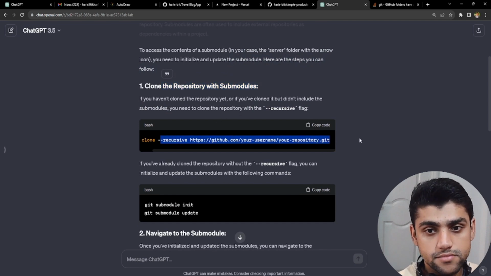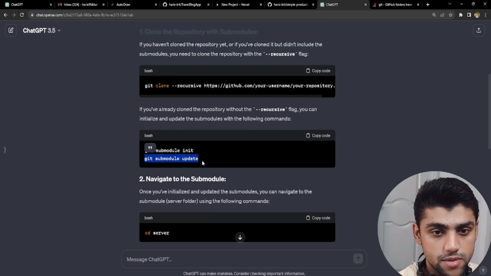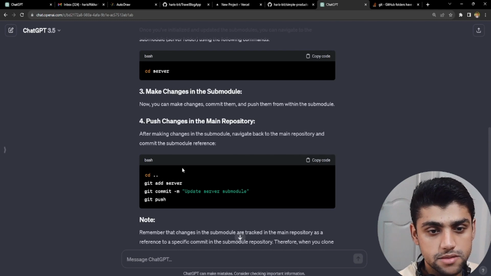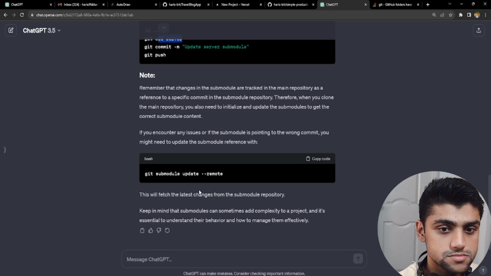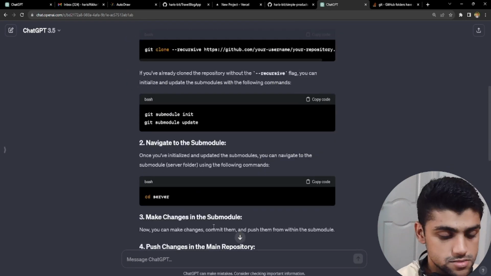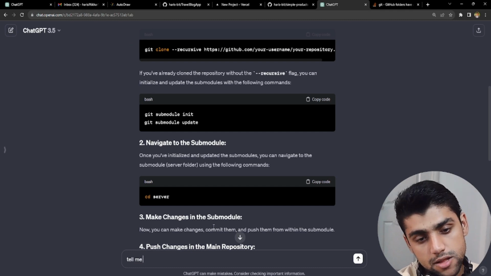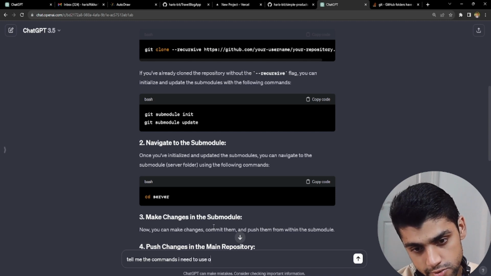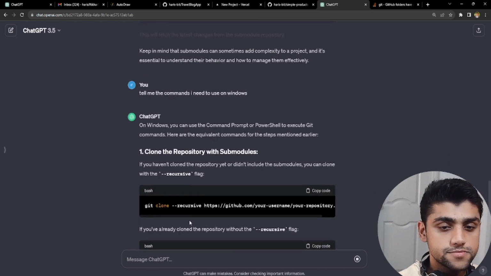So we can have git submodule init, git submodule update, cd server. Push changes in the main repository, cd, add server, commit. I'm on Windows, man. Tell me the commands I need to use on Windows. Okay, because I'm actually on Windows.